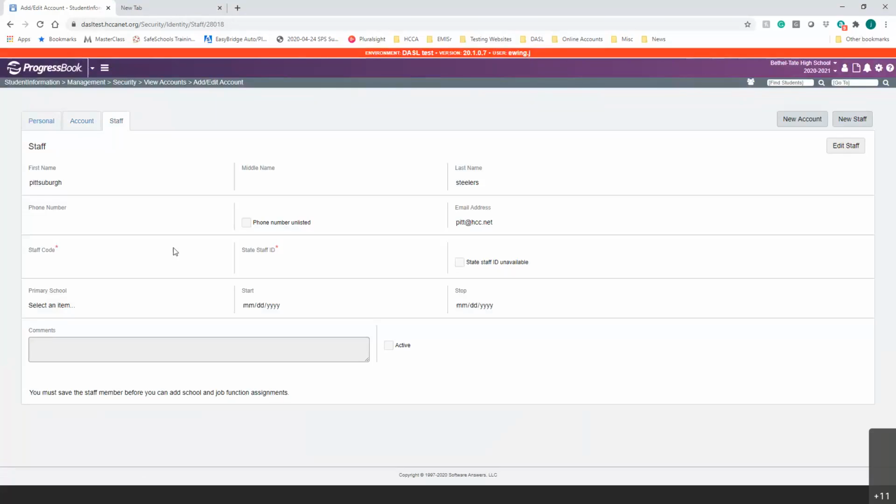We'll look at the staff account. And the staff account is, if you remember, what shows up in the drop downs. So if they are a teacher and they need to be assigned a class, they show up in the teacher drop down. Counselors show up in the counselor drop down. Nurses show up in the nurse drop down.